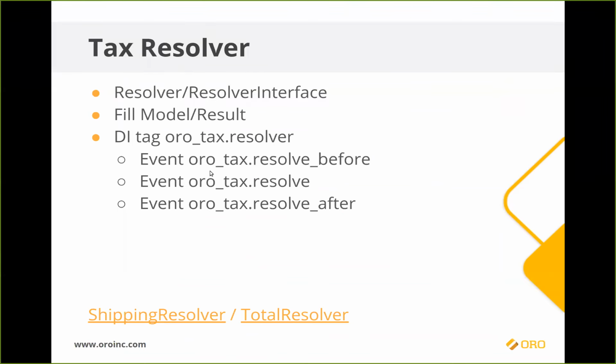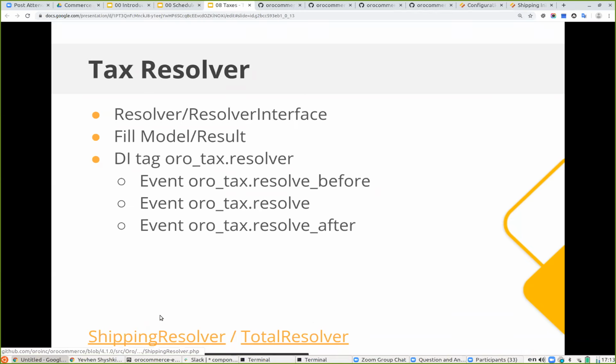There are three events here: tax resolve before, tax resolve, and tax resolve after. Resolve before is used to prepare data in the result. Resolve is actually to calculate them, and resolve after is to do some kind of operations after that. For example, to calculate the shipping tax, or to combine all the results together if we have multiple line items. I have a couple of examples here.